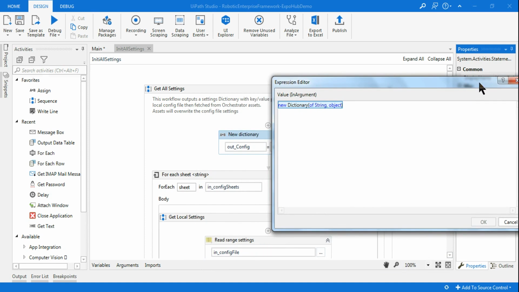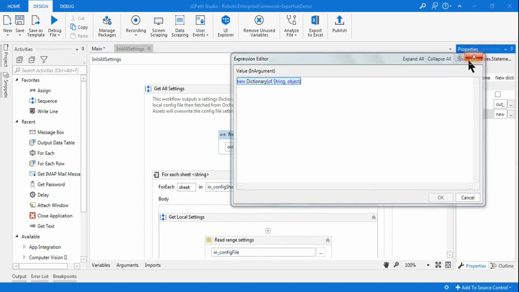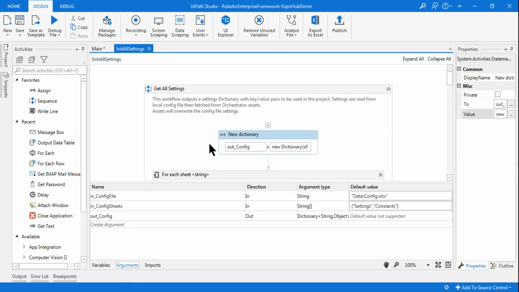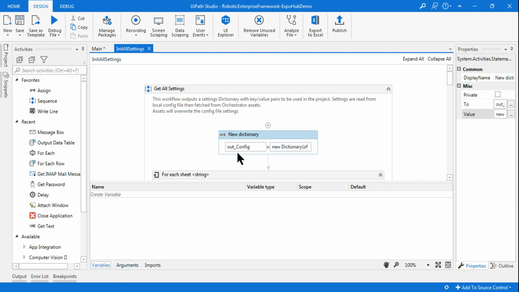If you go to your arguments, out config is an out argument. What is the meaning of out? Whatever value this finally has, it is going to give that value outside of this workflow. So I can utilize it anywhere in my project. This out indicates that whatever value it is going to contain is going to be utilized outside of this workflow. That is why it is out. Okay, so now you have understood.